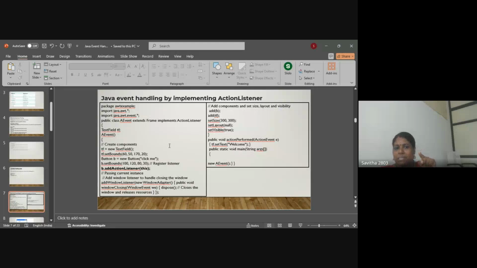addActionListener, what is that? In the current object, tf.setText means in the text field, welcome should be printed. That is the action we are going to perform. So this action listener we implemented by using the same class; within the object we called the addActionListener method and the actionPerformed functionality.